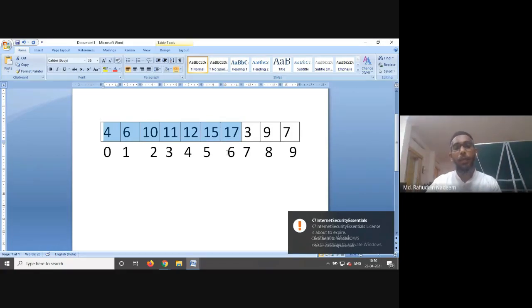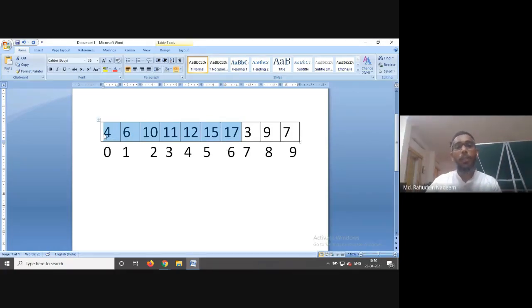Next comes 3. Where does 3 have to come? 3 has to come in the first position. Then you shift all the numbers to the next position: 17, 15, 12, 11, 10, 6, 4, then here comes 3. If you observe, all these elements are now in sorted order.